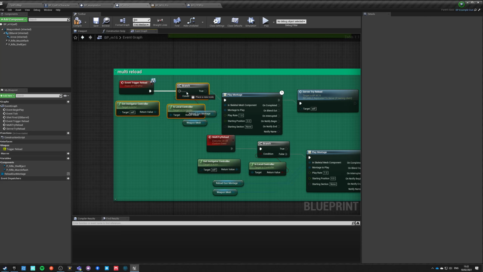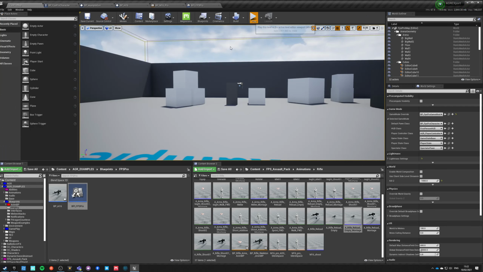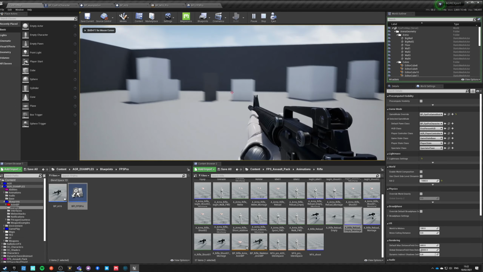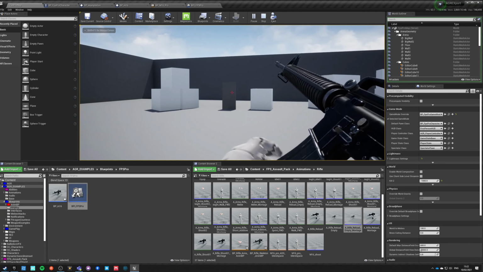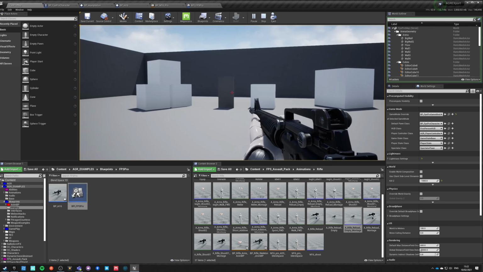And so we can do it like this, and we'll see if this works better in sync. Let's check. Okay, now the sync is perfect.